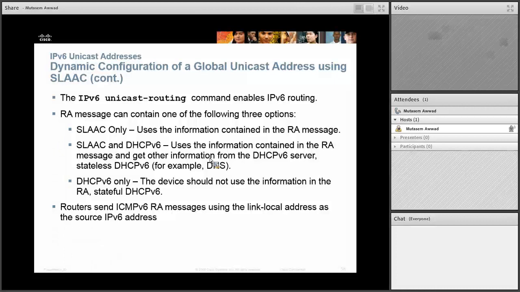You will have to enable IPv6 unicast routing. So if you don't type ipv6 unicast-routing, you cannot do SLAAC. The only way you can do SLAAC is by typing ipv6 unicast-routing on your router. Make sure you type en, enable, config t, and once you type that, then you type ipv6 unicast-routing, and then if you go to your computer, your computer will automatically talk to your default router now and will be able to get that information from your router.